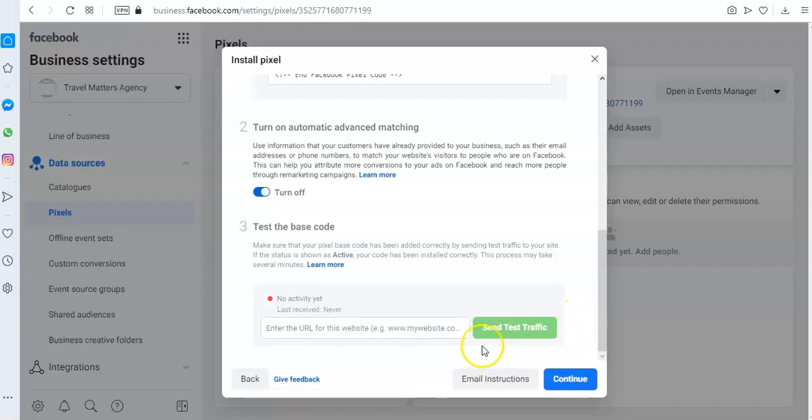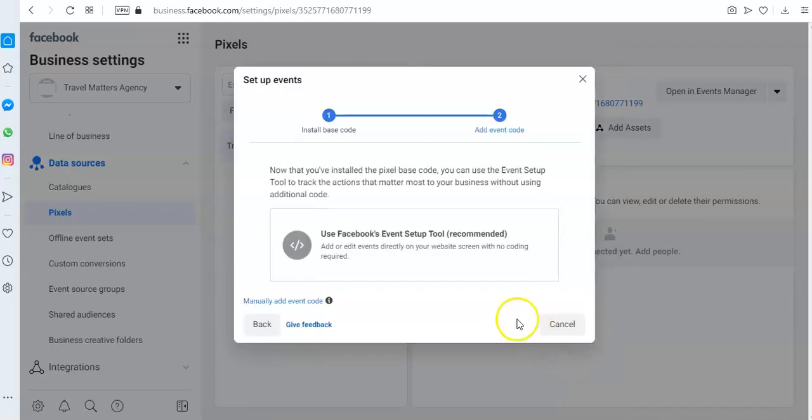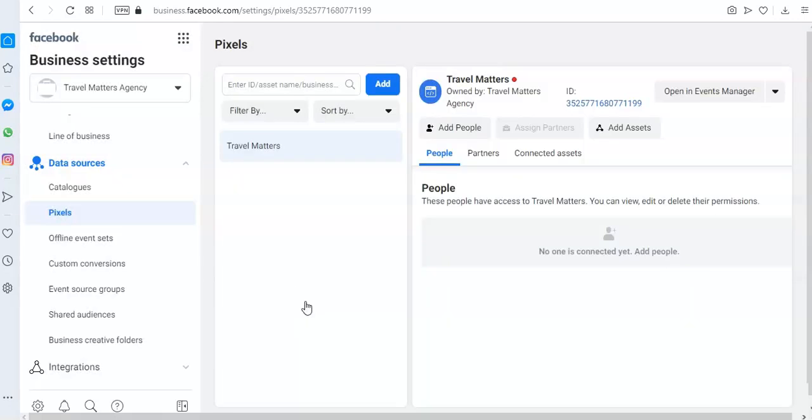So I'm going to click on continue. What I'm going to do right here is click on manually add event code. Now Facebook is saying that I can install this automatically, which I haven't used before. So I'll just go with what I have been using, which is to manually add event code.